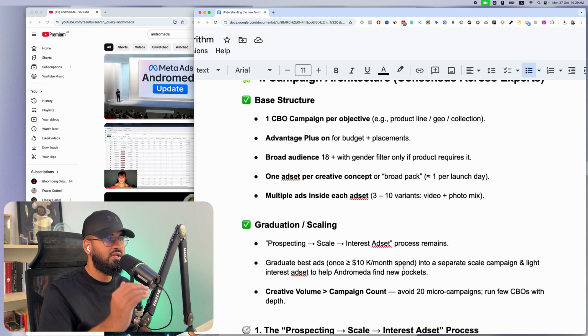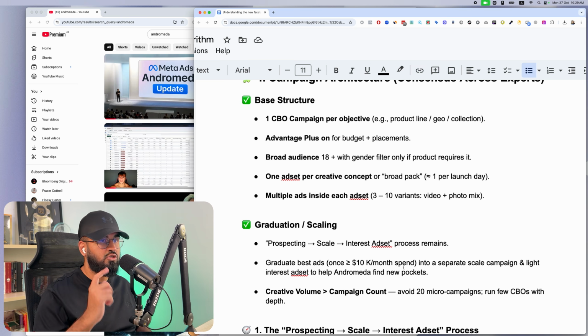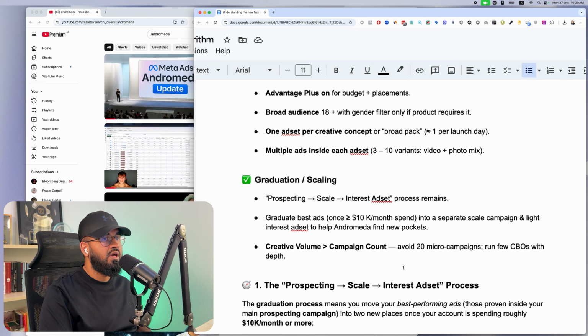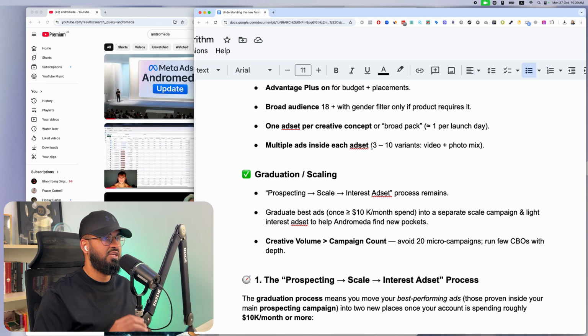And what it's also saying is launch one ad set per day. You've got to launch one ad set per day if you are basically scaling. Launch one per day. Multiple ads inside each ad set. So you can now go 3 to 10 variants. So essentially, if your budget allows, go higher on the variants.